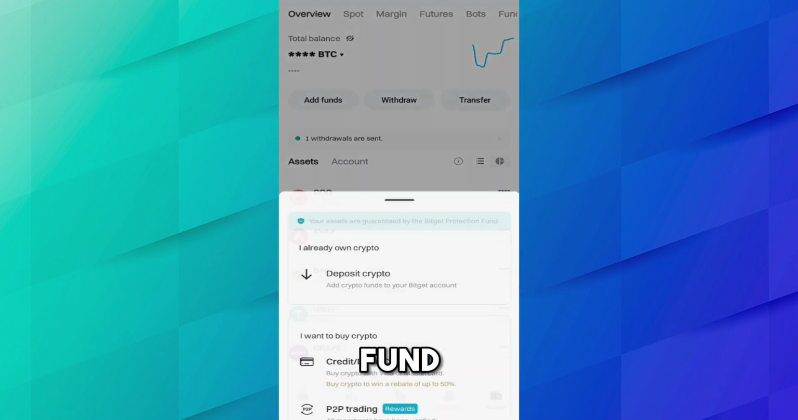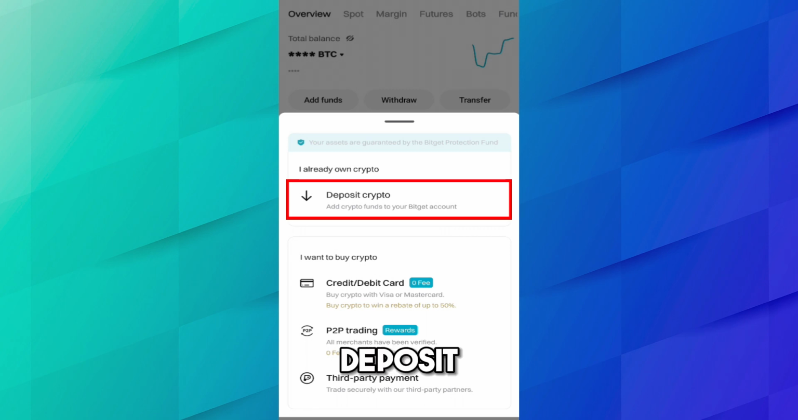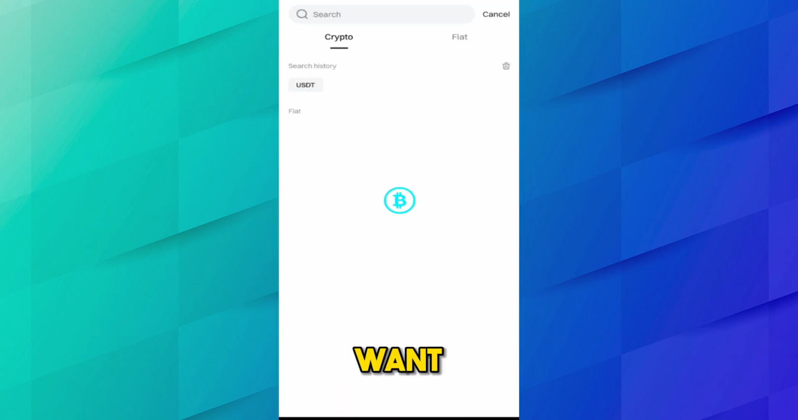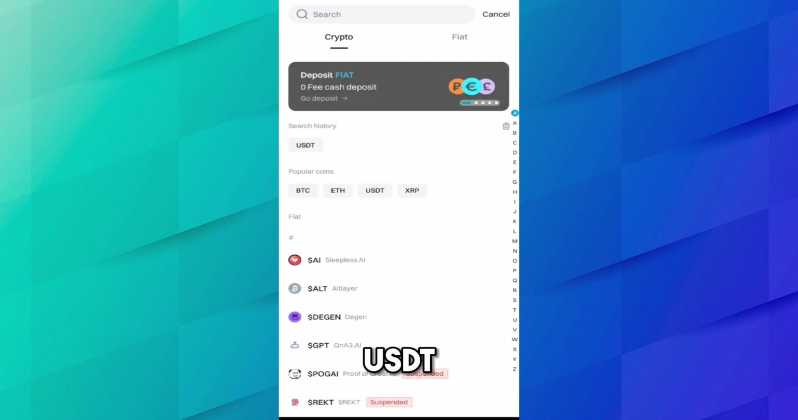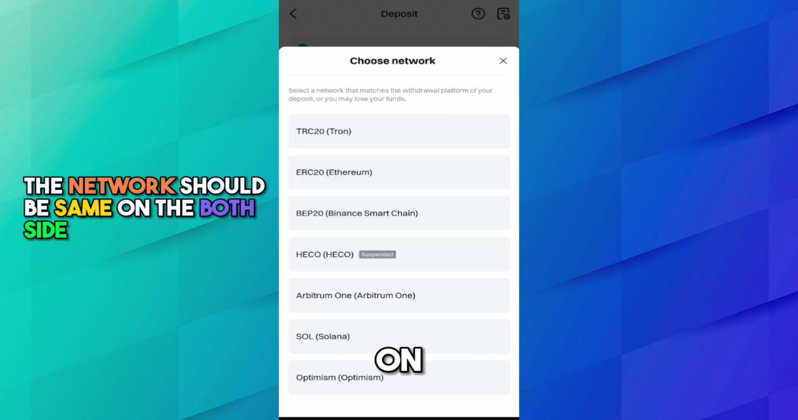Click on add funds, and here you can see multiple options. If you already have crypto, deposit crypto, or if you want to buy crypto, you can use these options. I want to deposit crypto. Select the coin which you want to deposit. I want to deposit USDT. Now here you have to select the network. The network should be the same on both sides.